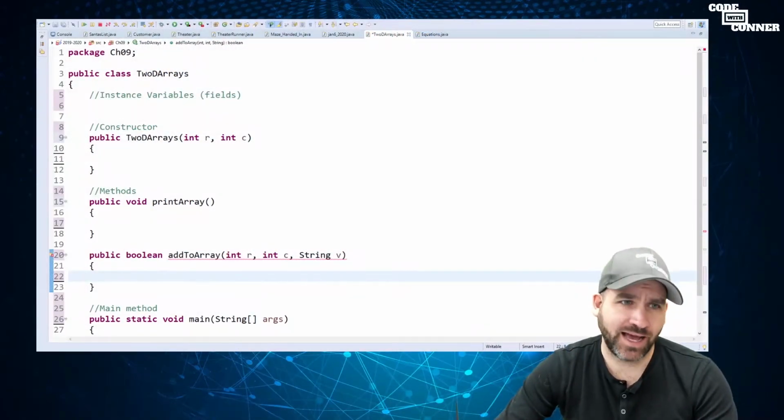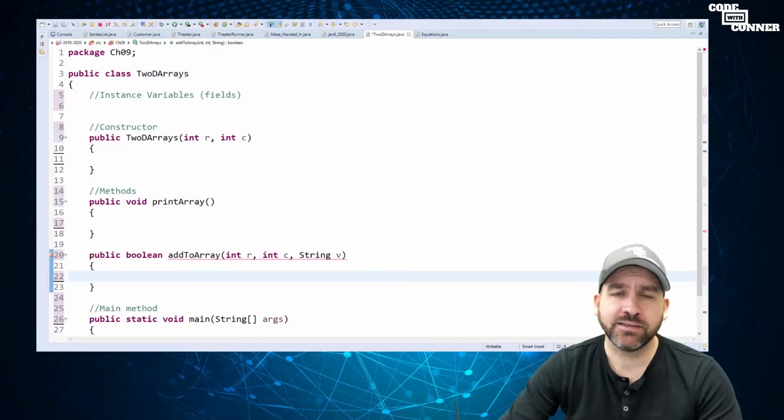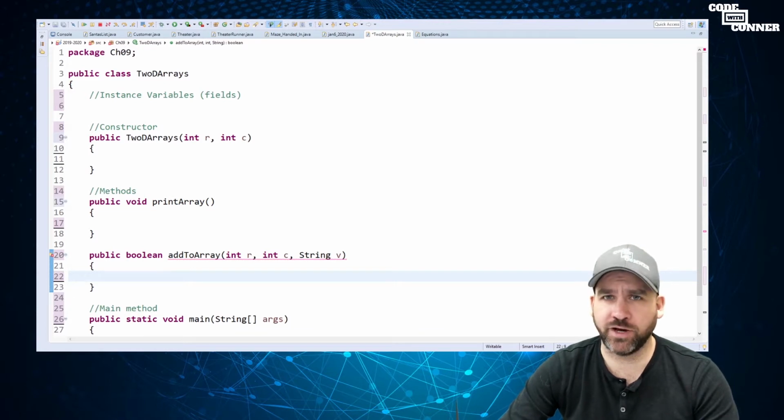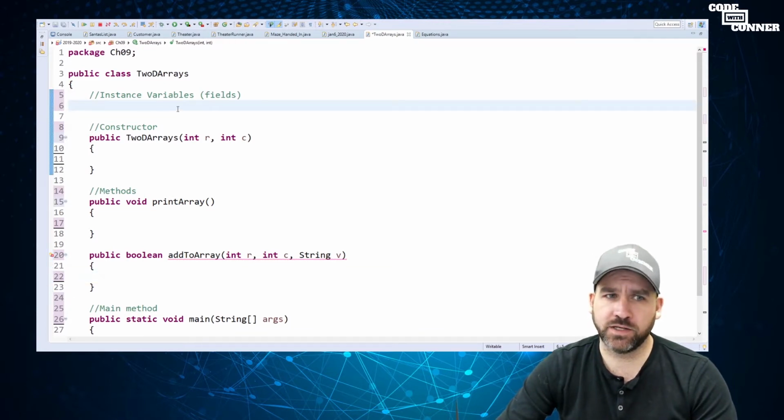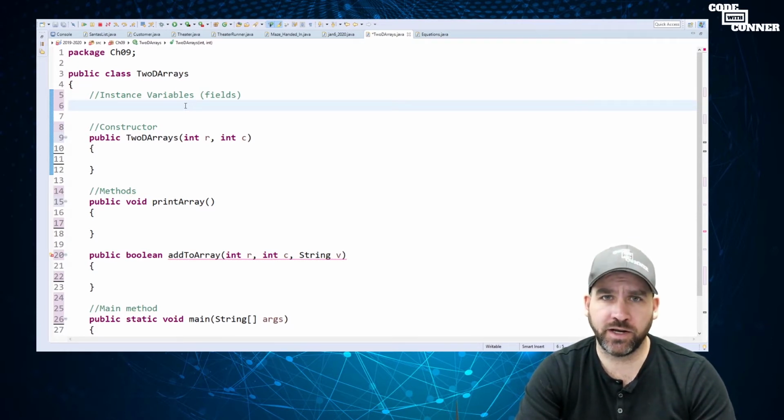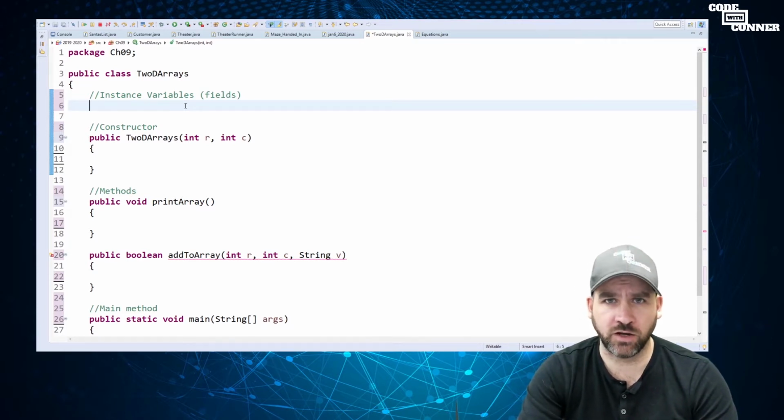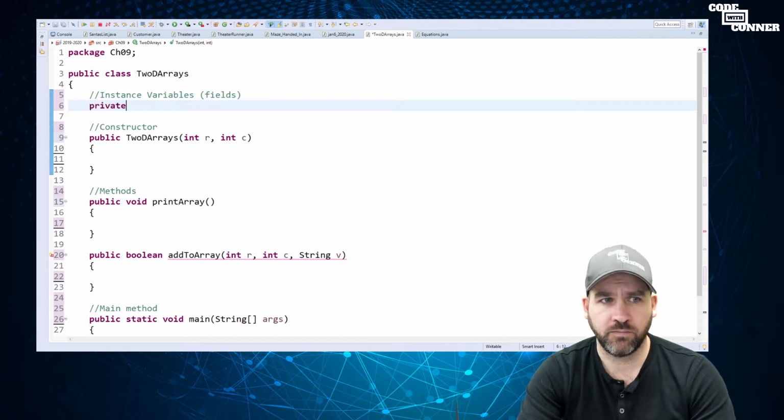So I've created a class. I've called it 2D arrays. And we're going to go through and create this class together. So we're going to start with our instance variables, our fields, and we're going to create a couple of integers to measure the rows and columns in our two-dimensional array.